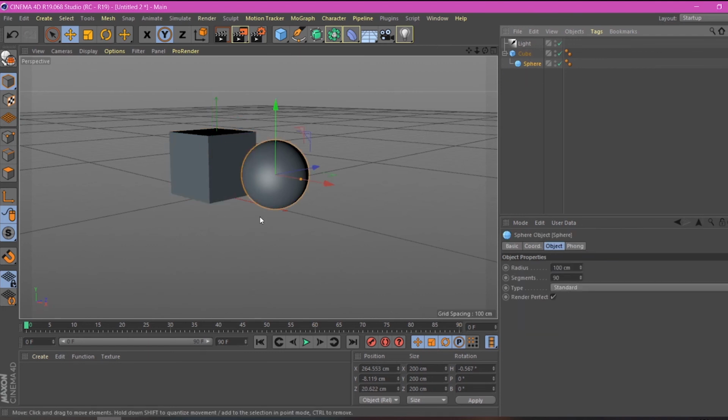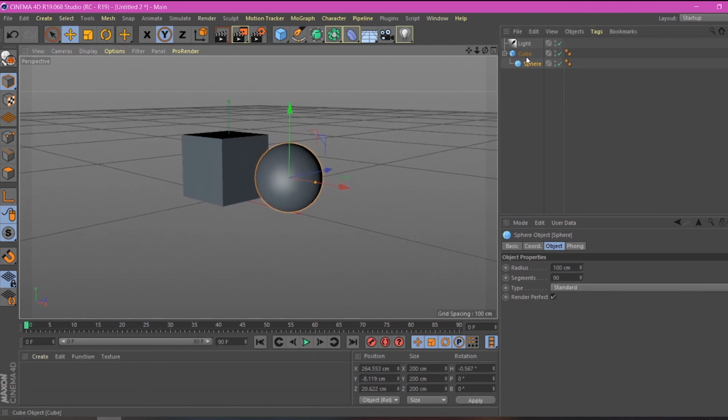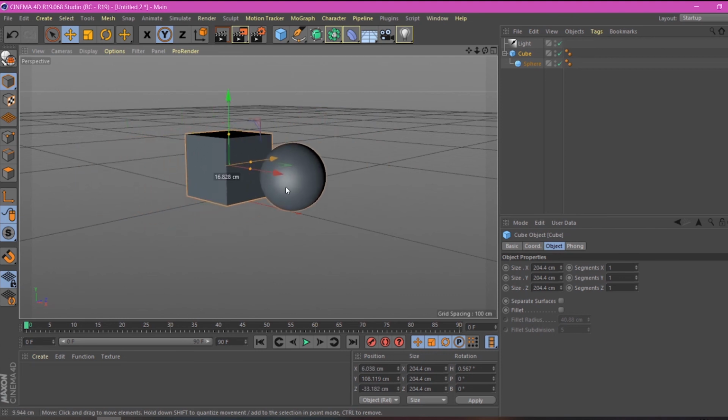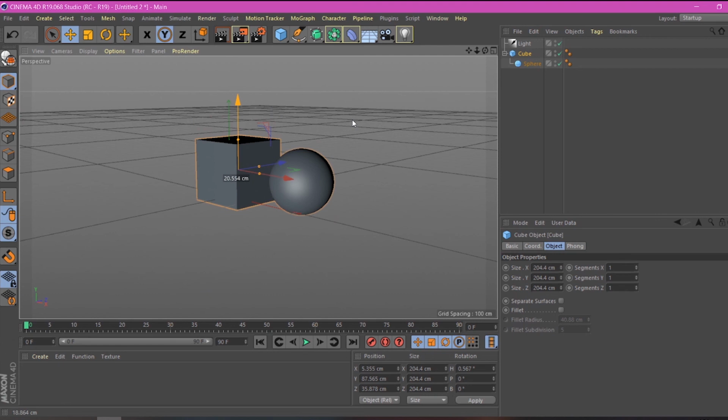In C4D, it's called a parent-child relationship. The parent is the first object and the child is at the bottom. Here is the sphere. If you move the parent, you can see both of the objects move. This sphere reacts as if it's part of the cube.